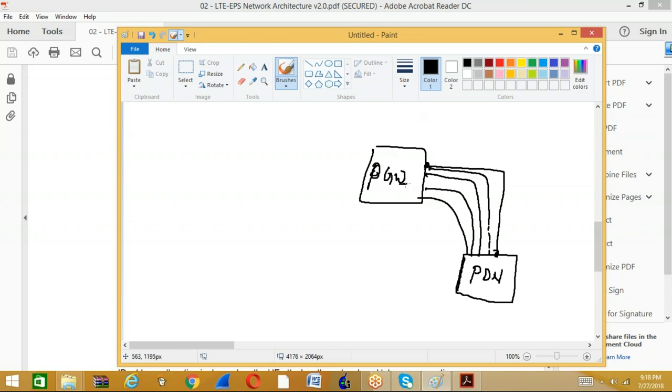So what this P gateway will do is, it will receive all these packets and does filtering of these packets. Filtering means it has to pass the right packet on the right bearer. So that it will do.